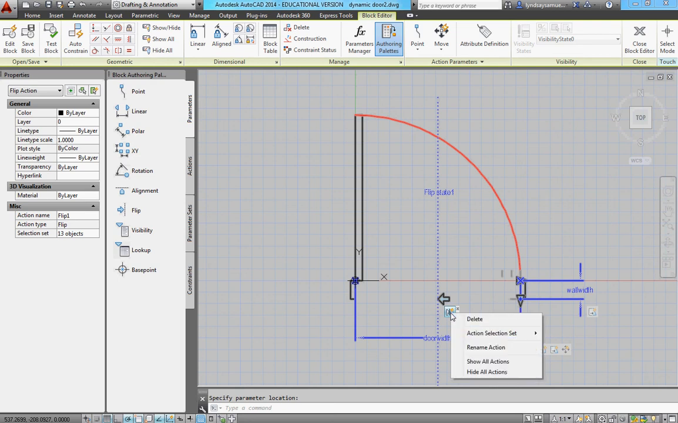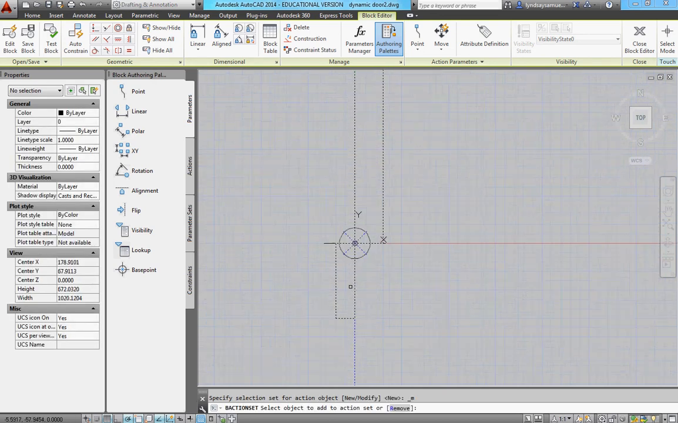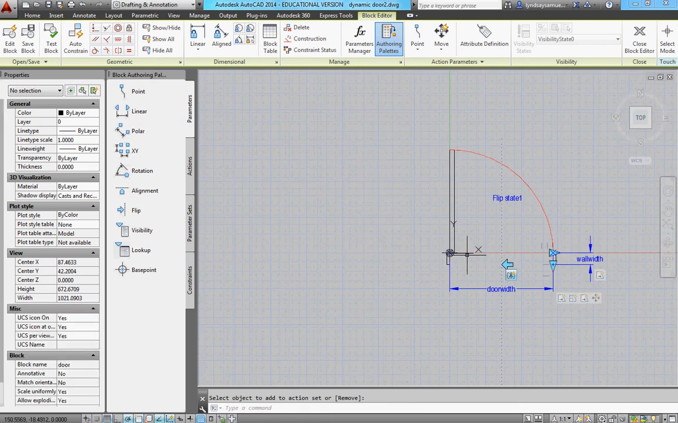Right click, go to Action Selection Set, Modify, and then you might have to zoom in, select that base point parameter and hit enter. Sorry, that's loud, I'm sure.